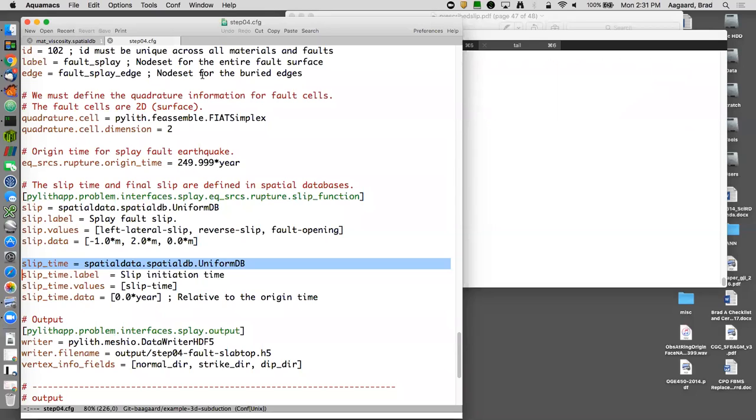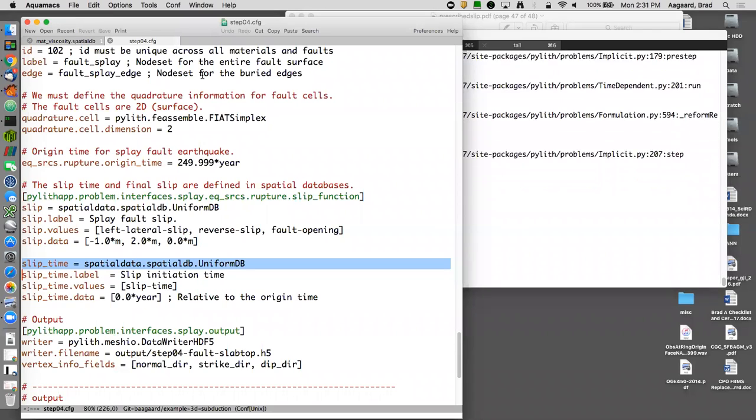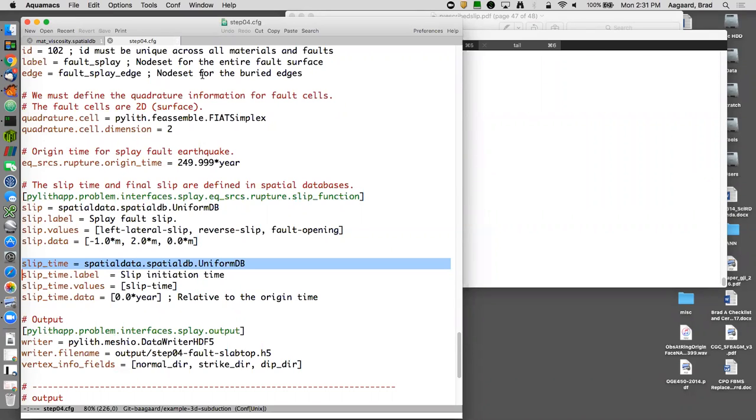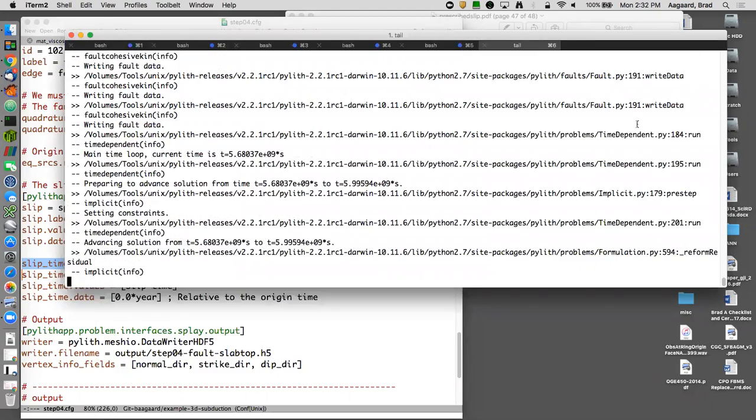But if my fault is in three dimensions, as long as I can project to that coordinate system, in this case I've just done depth, it will do that interpolation for me. Step six has a spatial variation slip that's generated by a Python script that uses a Gaussian slip distribution in geographic coordinates. So it's using a different coordinate system than what the mesh is given in. Still cranking away. Other questions?